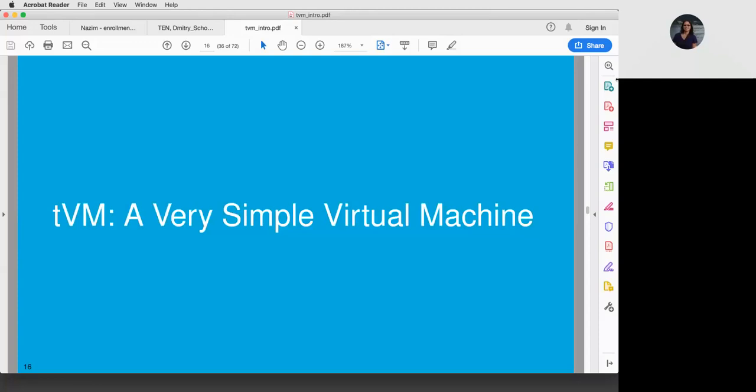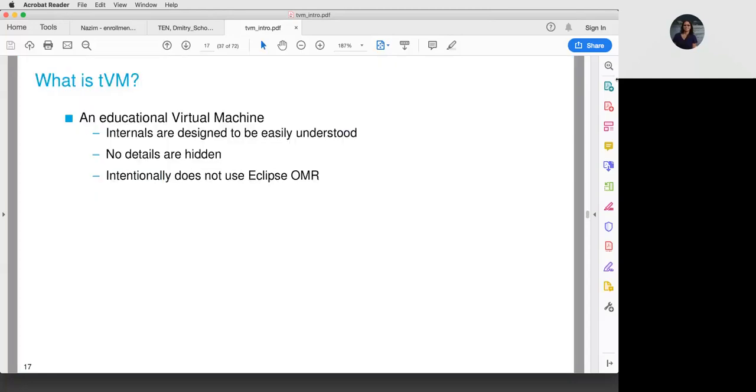Okay, now that we've gone over what a very simple virtual machine or interpreter looks like from a high level, I'm going to start talking about TVM, which is the virtual machine we created for this tutorial. So TVM is really intended to be an educational virtual machine. You're not going to use it to run any sort of useful programs. It's very much designed to be easy to understand, but at the same time, it doesn't hide any details.